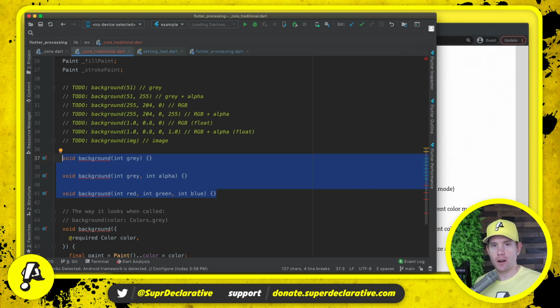You cannot do this in Dart. Dart as a language does not facilitate method overloading. In Dart, the only tool that we have is optional and named parameters. So let me show you what it takes to solve this problem in Dart.